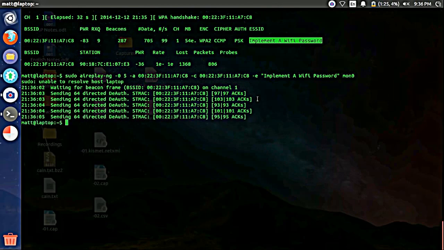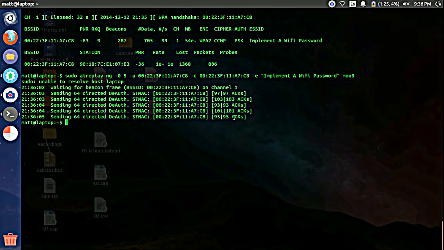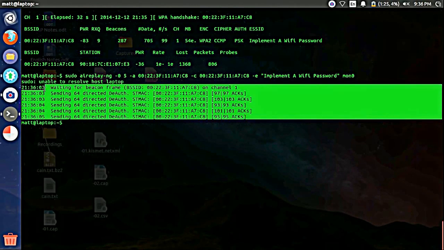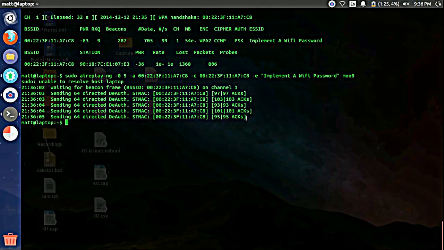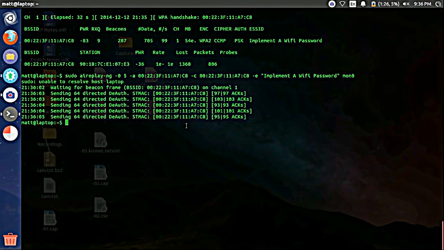As you can see, we're sending these deauthentication packets. What this does is it forces the client, my phone, to reconnect to the network. I send about 4 or 5, depending on the network, and everything's a little different. But you want to do a good amount just so you can make sure you get it all right.